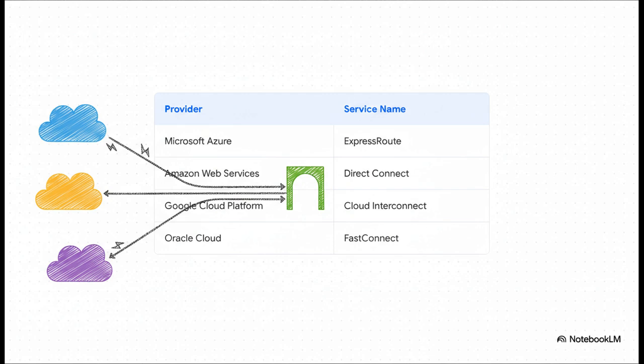So in Azure, it's called ExpressRoute. Over in AWS, it's Direct Connect. For Google, it's Cloud Interconnect. And for Oracle, it's FastConnect. But they're all doing the same fundamental thing, giving you a private on-ramp to their network.